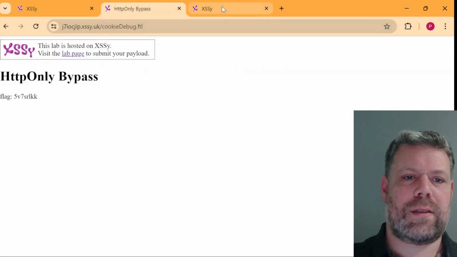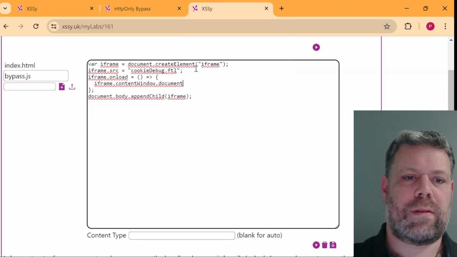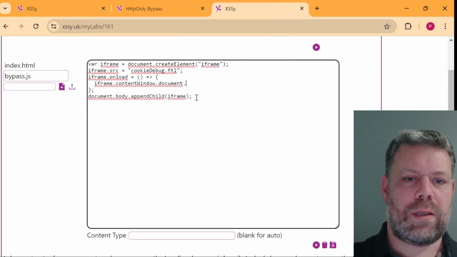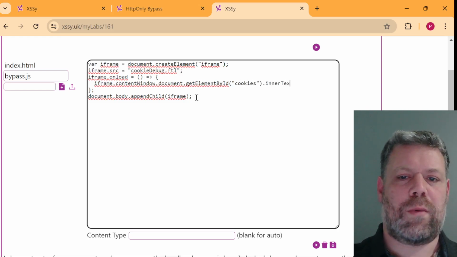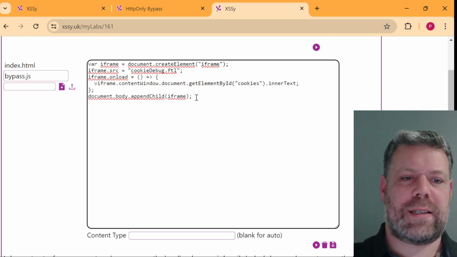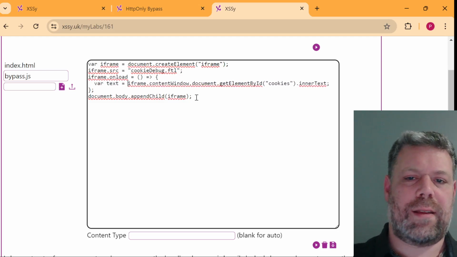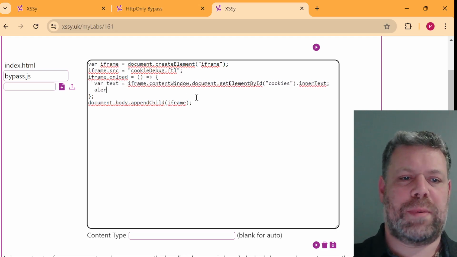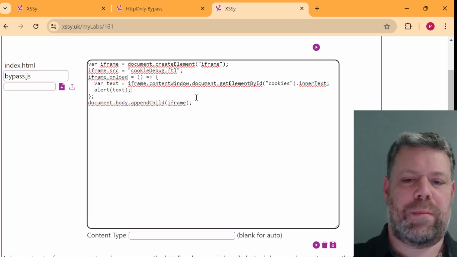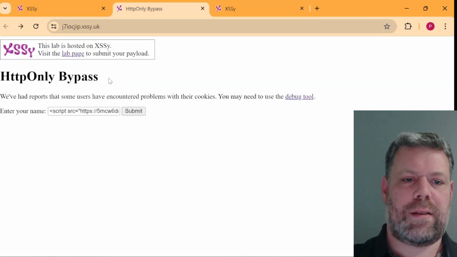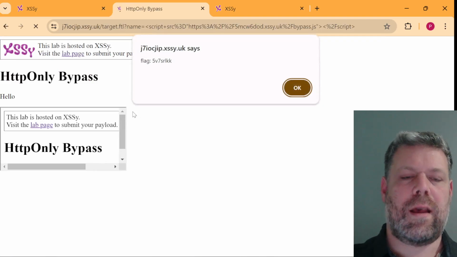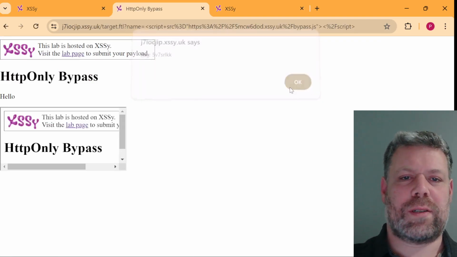Okay, so we'll do document.getElementById, get the innerText. In fact, let's save that. And in fact, for debug purposes, let's just pop up an alert box. Okay, so we will save that. Okay, so we've extracted the flag and we've popped an alert box.